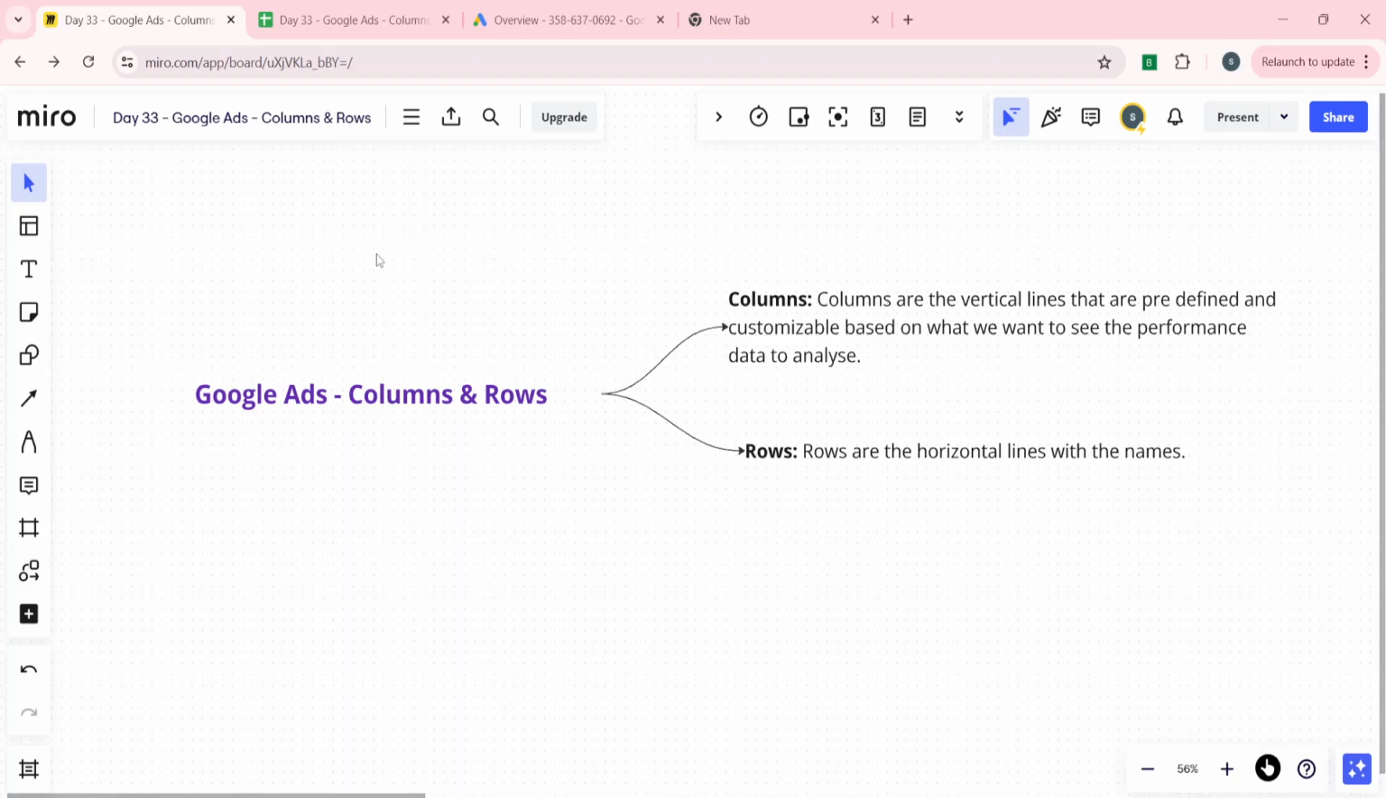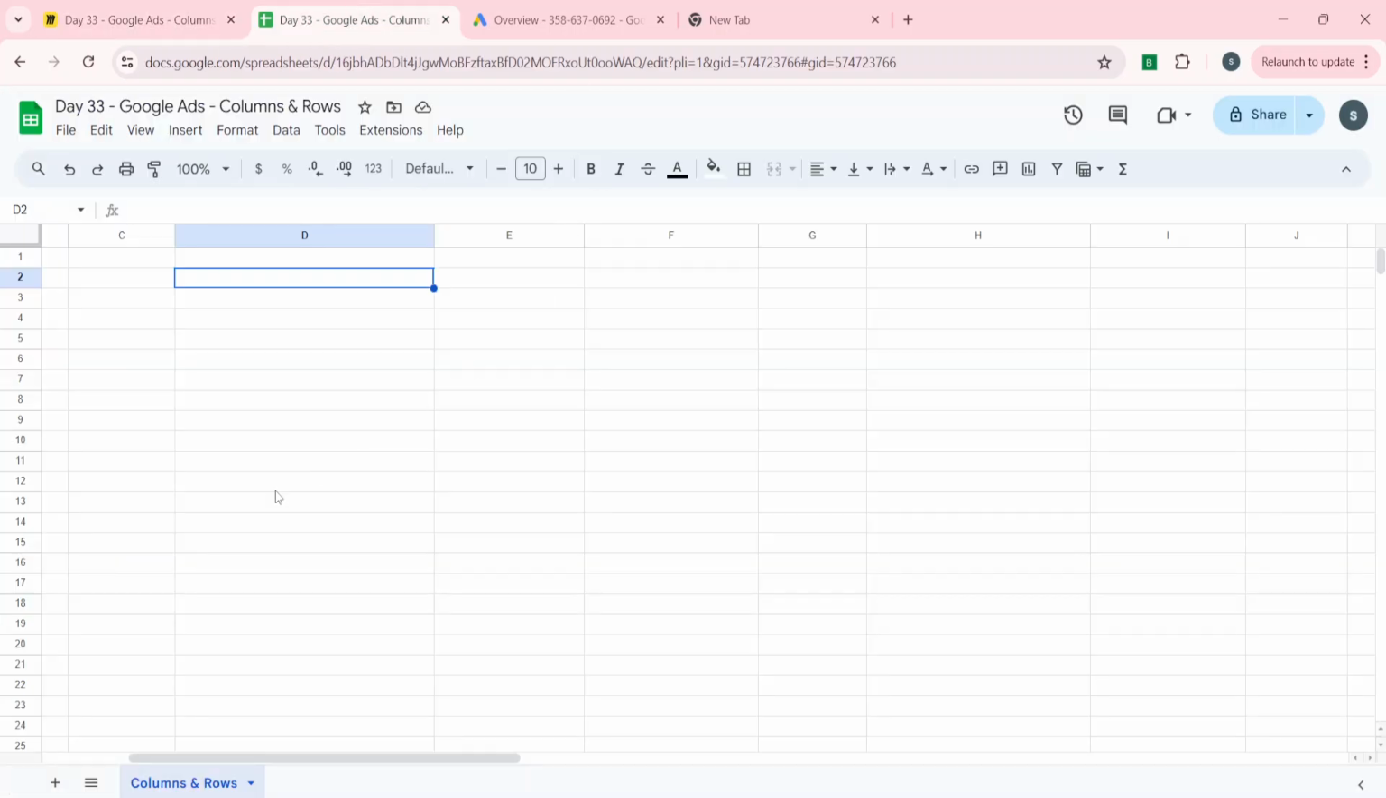Hi, in this lesson, we see what are columns and rows. Okay, let's start with Excel. So, either Excel or Google Sheets. You observe this spreadsheet, right?